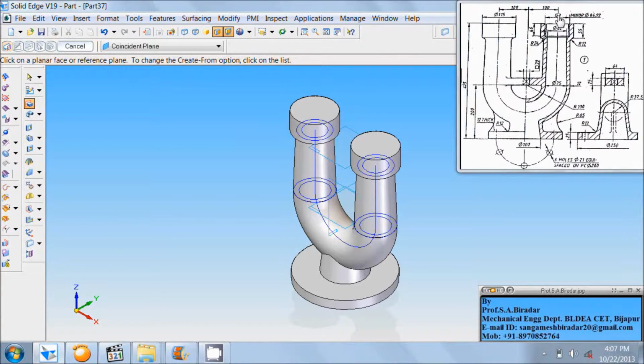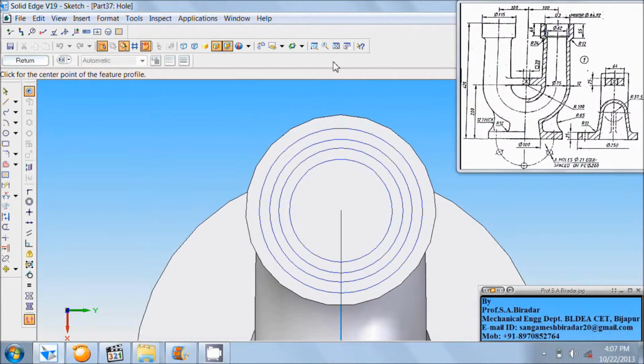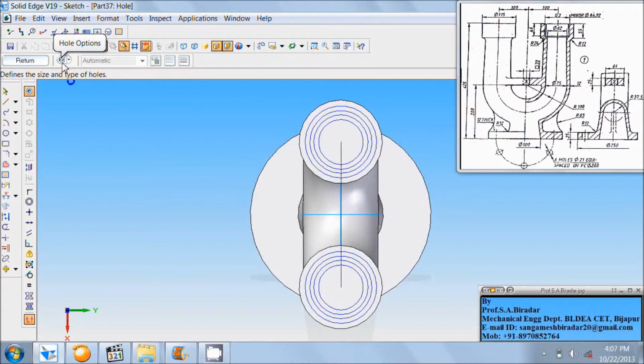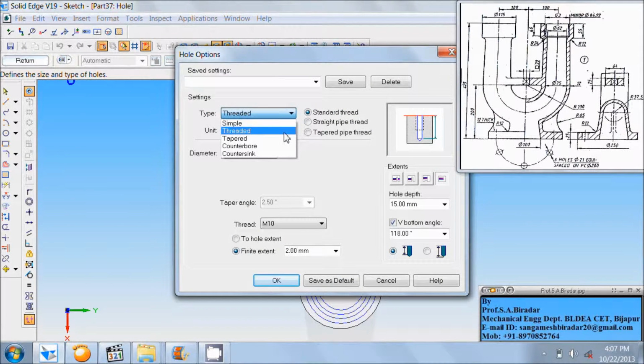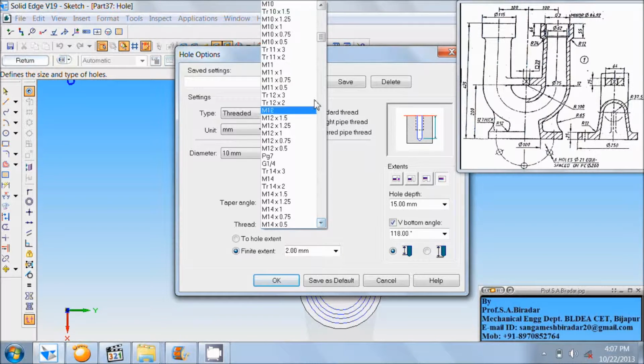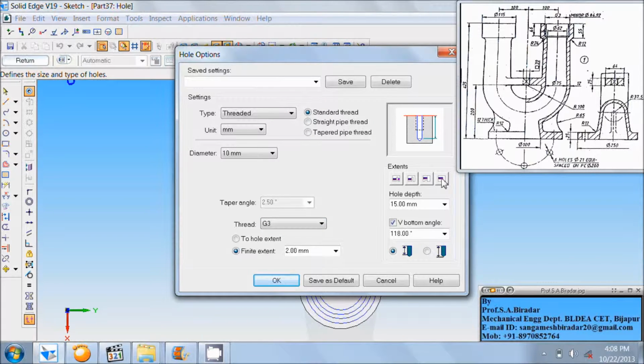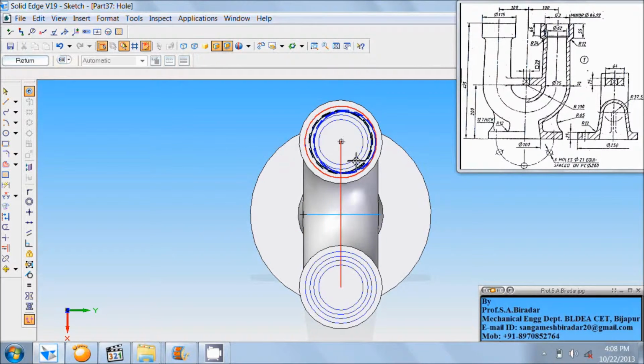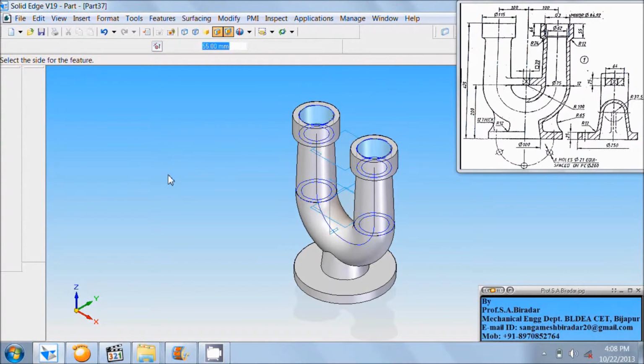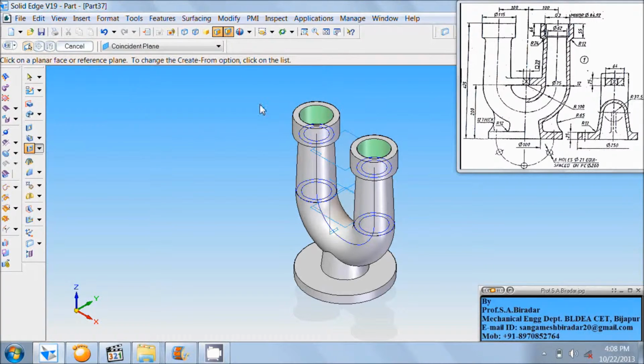Here is hole with G3 thread, so select hole command, select this face, fit it, click on hole options, type is threaded, click on thread, scroll down and select G3. Here is G3, select it, click on finite extent, enter hole depth as 55, click on OK, place it at this end, again at this end, click on return, click in the screen, click on finish, fit it.